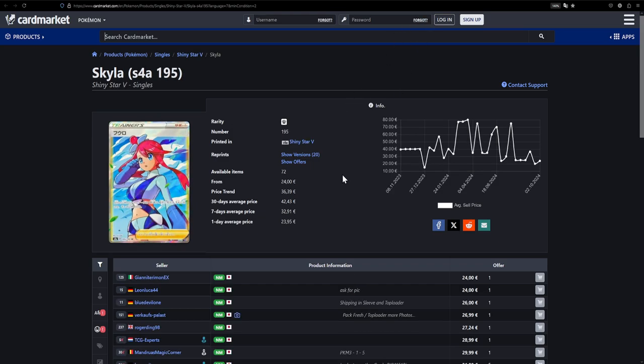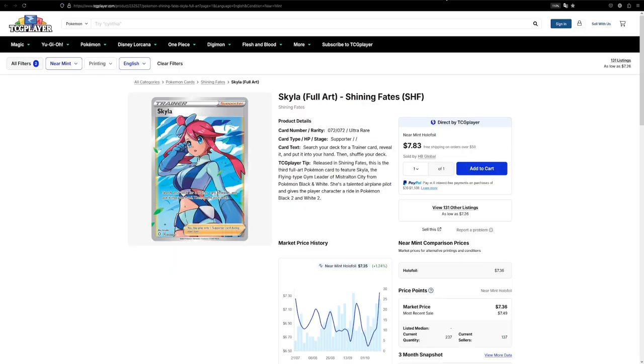There is also the Japanese version that I do want to mention in this video, which is also below 30 euros, which is really, really surprising that the card is still that cheap. I mean, Shiny Star V, I want to say, was kind of printed into oblivion, which is why most of the cards from the set are really, really affordable, but this is great. Either version you go for, Japanese or English, you'll be really happy with your purchase. This is one of the better illustrations of Skyla.